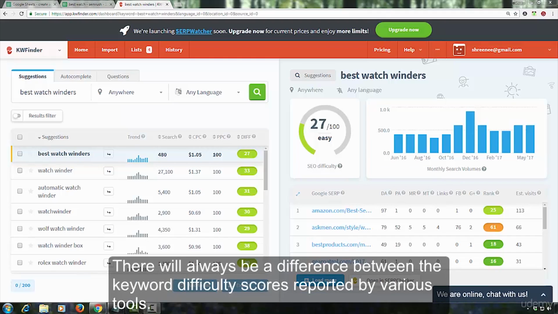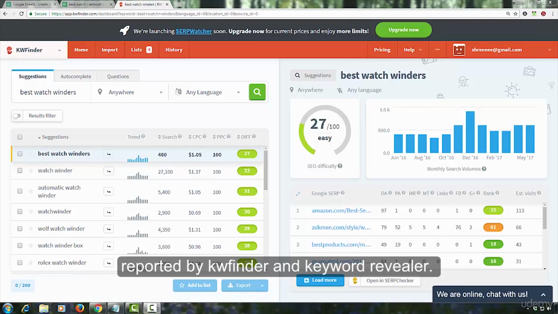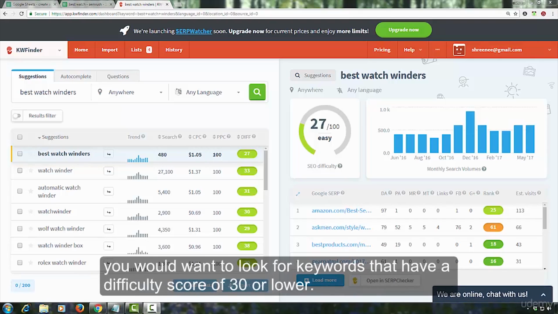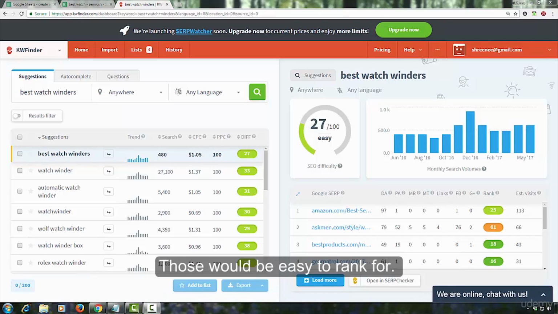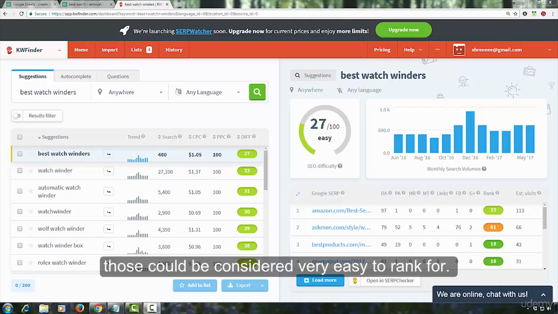There will always be a difference between keyword difficulty scores reported by various tools, and there is no one-to-one correspondence between the keyword difficulty scores reported by Keyword Finder and Keyword Revealer. What you would want to remember, however, is that if you are going to be using Keyword Finder, you would want to look for keywords that have a difficulty score of 30 or lower. Those would be easy to rank for. If you find keywords with a keyword difficulty score less than 25, those could be considered very easy to rank for.